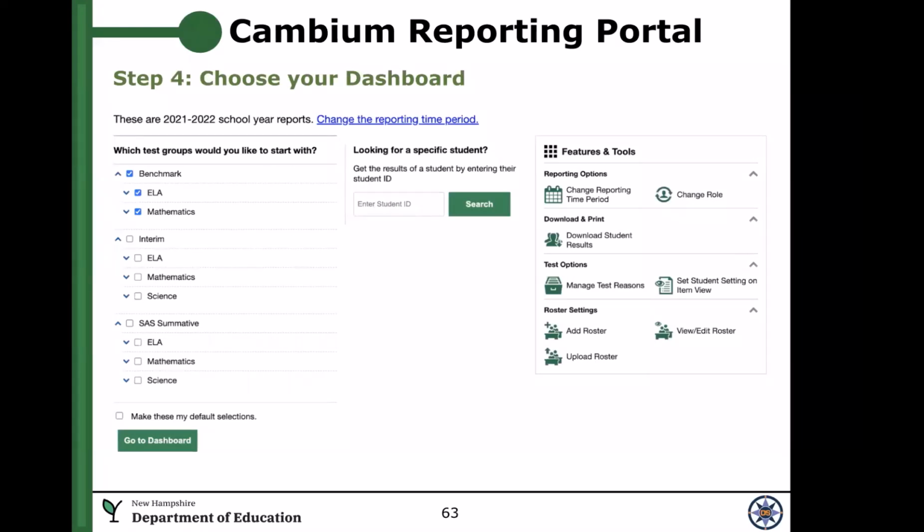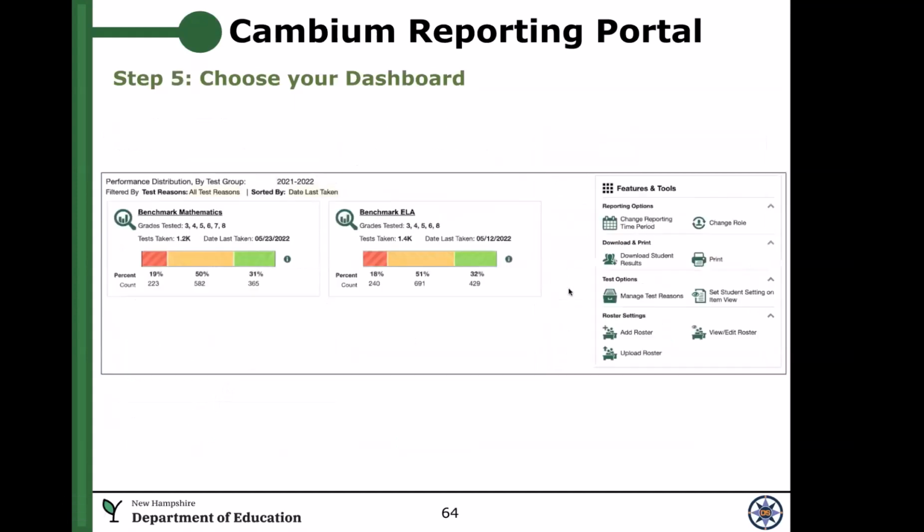Once you log in, it's going to ask you what you want your dashboard to look like. So for us, these ELA and math where it says benchmark here, those are modulars. So you want to choose the particular modulars to be your dashboard. You can say, make these my default selections, and then you choose go to dashboard, and it will pull up something that looks like this.